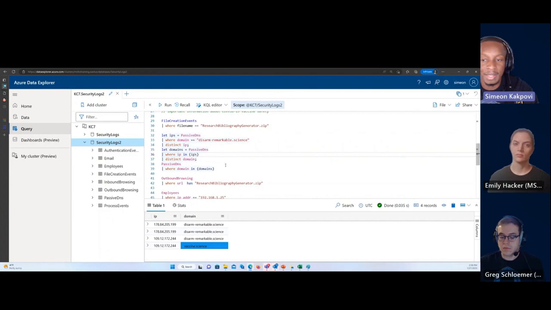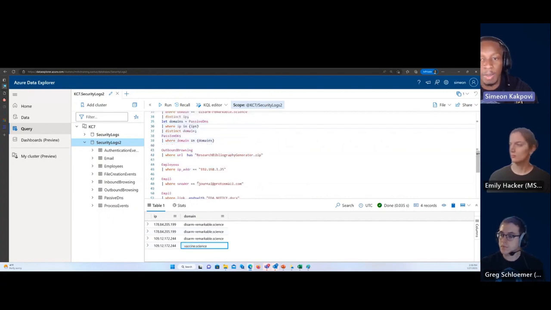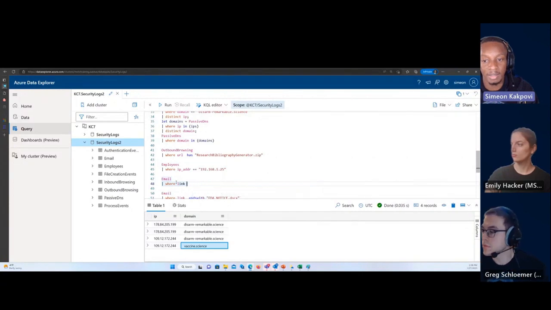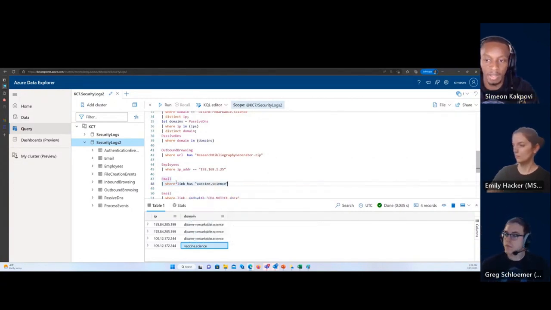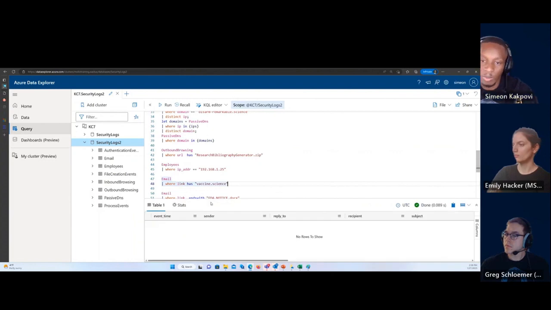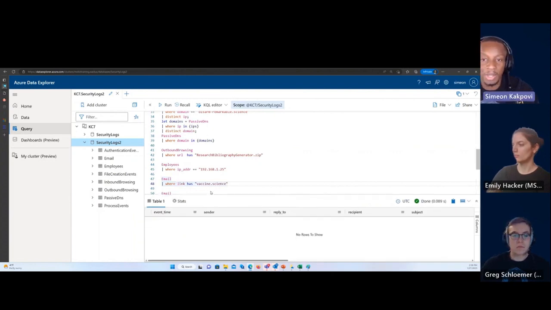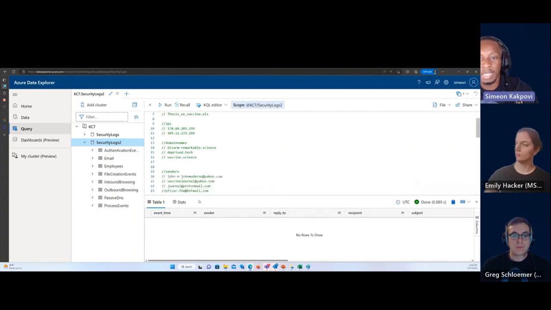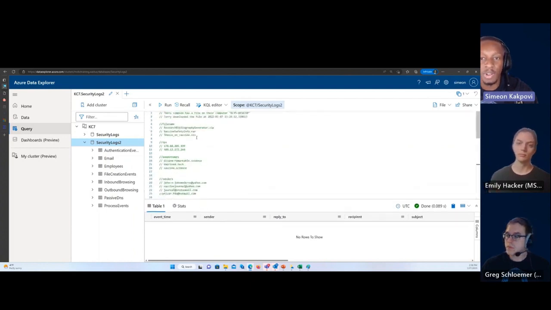What I can do is take this new domain that I found. I can go back into email and I can say where link has this, which I don't find anything, but that's okay. But the idea is that I'm building this list of infrastructure and TTPs that my adversary is using.